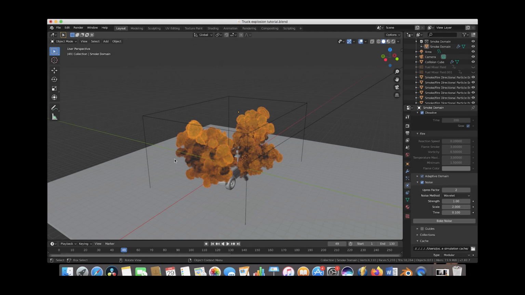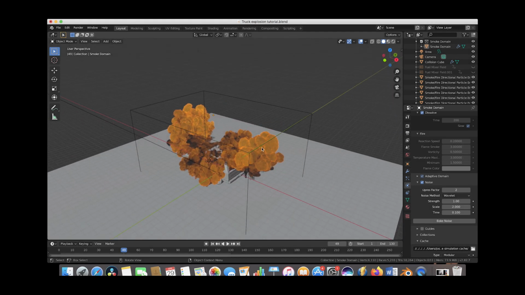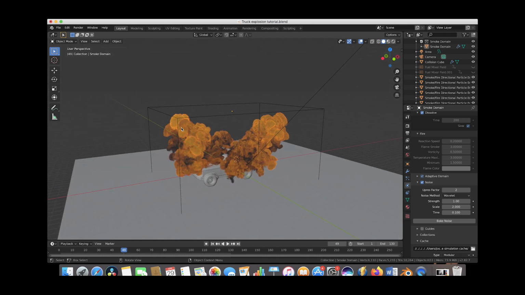Alright guys, so we are back and we have baked our high resolution noise on top of our original smoke simulation, and it's looking pretty awesome here. You can see that there's a lot more detail in the smoke and fire here, and I think once we go into rendered mode you're going to notice that even more.